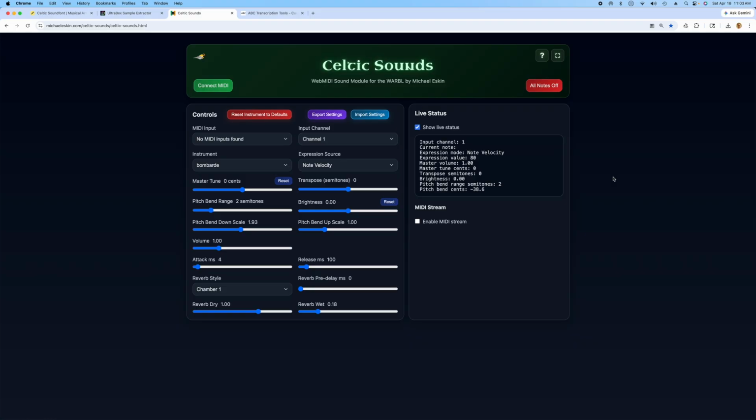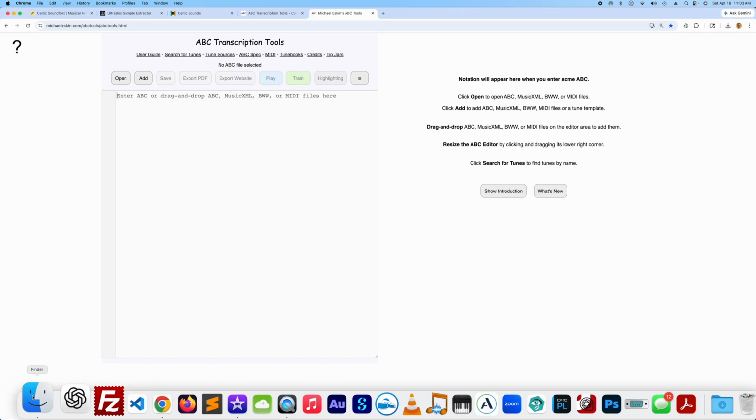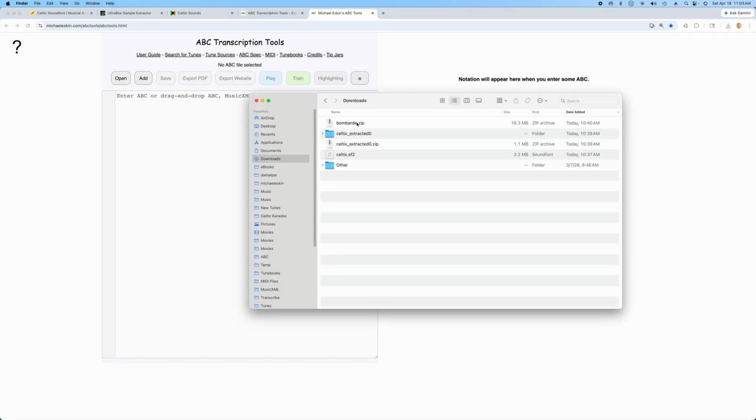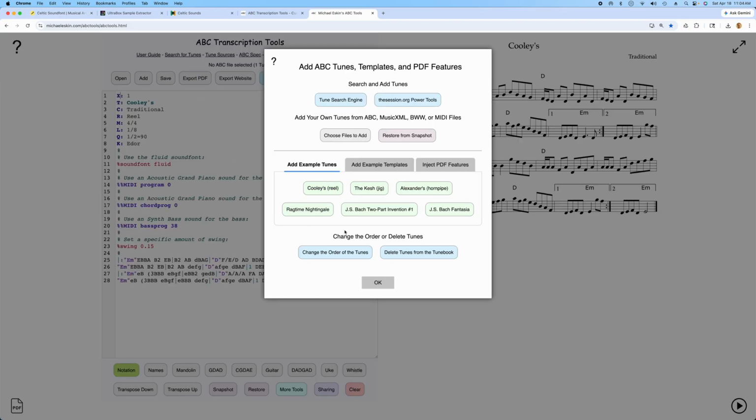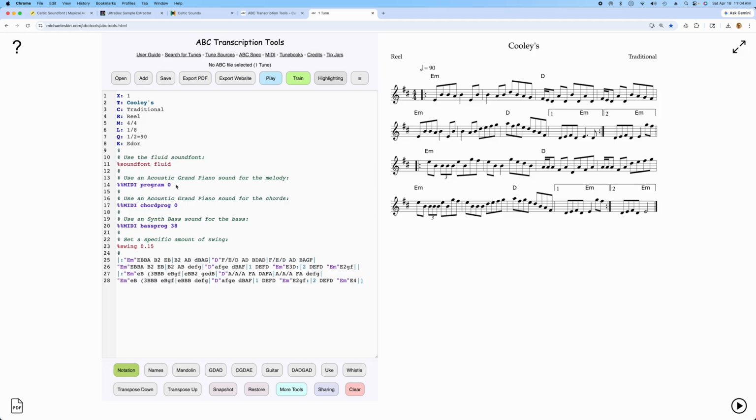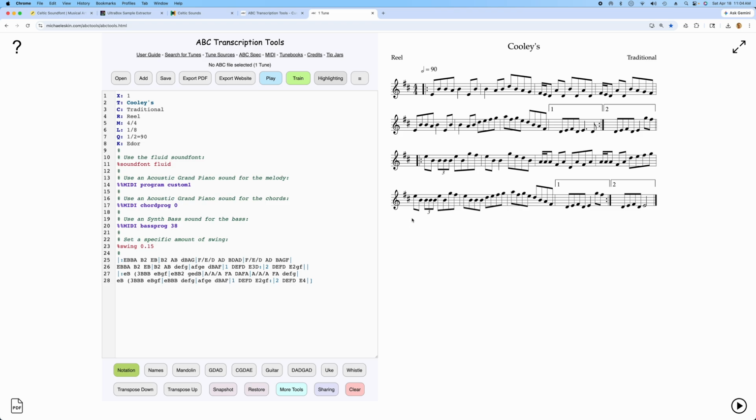These same custom instruments can be used in the ABC Transcription Tools, so I'll go ahead and launch that. And I'm just going to drag and drop that custom instrument on the work area here and assign it to one of the custom instruments. So I'll go ahead and add a tune here. Let's say Coolies, and I will change the instrument to custom 1, and I'm going to go ahead and strip the chords so we can just focus on the melody, and I'll go ahead and play it.